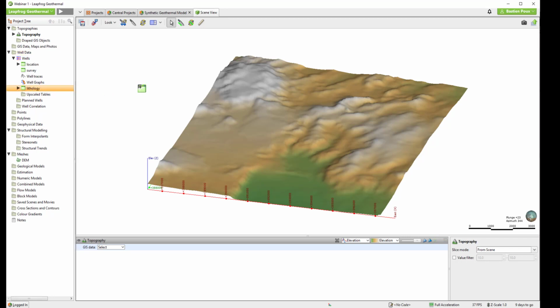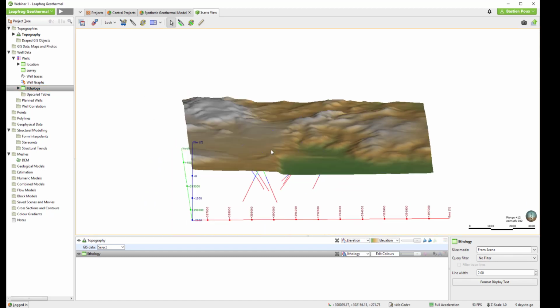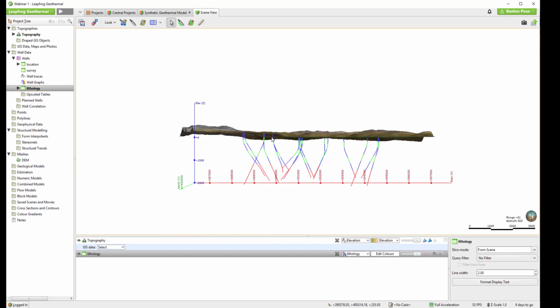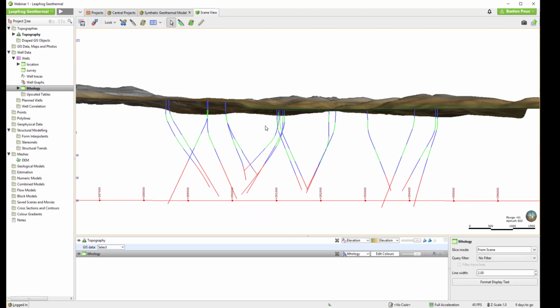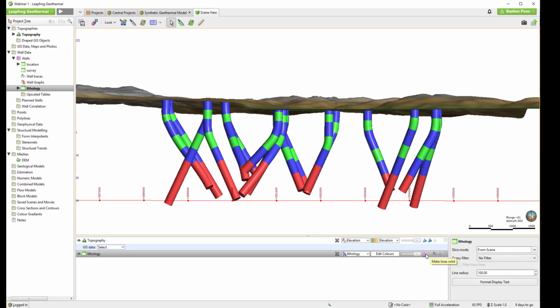If I click on the lithology and I drag it into the scene, I can now see my wells. At the moment, my wells are showing as lines. If I want to see them in 3D, I go in the shape list in the lithology, and I click on the little pink button to see them as tubes. Here they are quite large. I can change the line radius from 100 to 40.